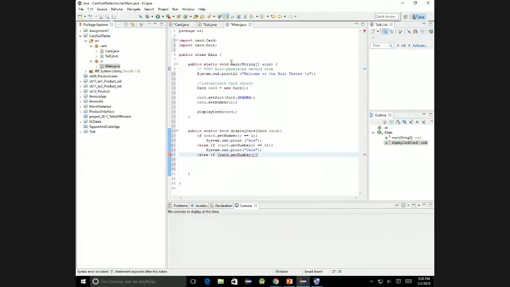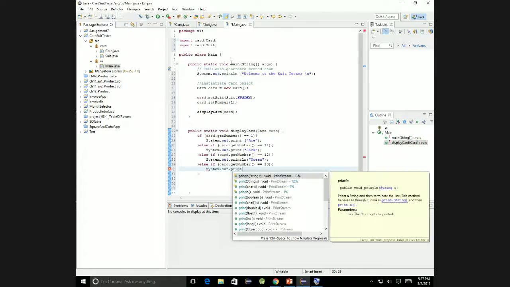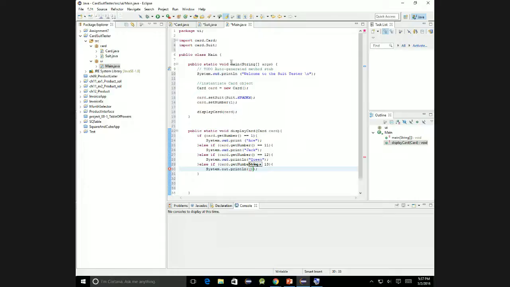Else if it's 12, it will be the Queen. And else if the number is 13, it will be the King, right? So far so good. Let's see here.